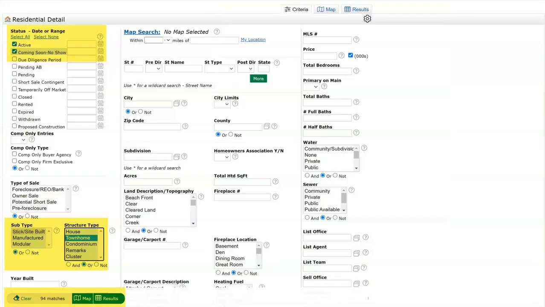Another searching tool for matrix mapping, with active and coming soon no-show selected, subtype stick site built, and the structure type. This time the selection is townhome. There are 94 matching listings across the Triad market, but where exactly does this buyer want to purchase a home? In some scenarios, city, zip code, county, subdivision is just not practical.